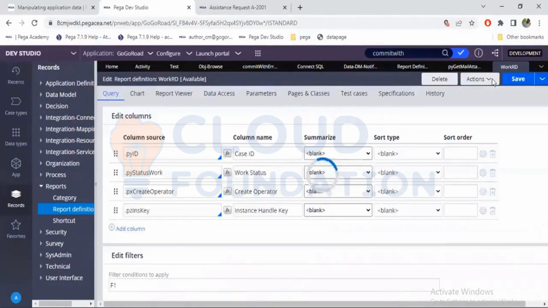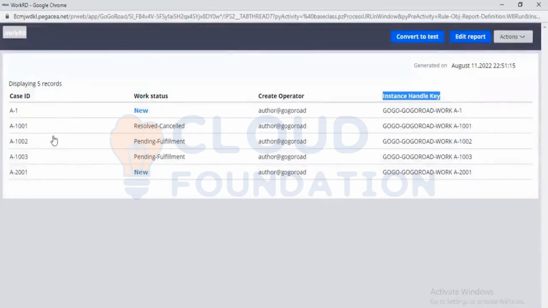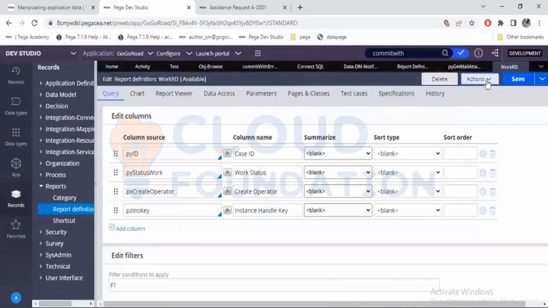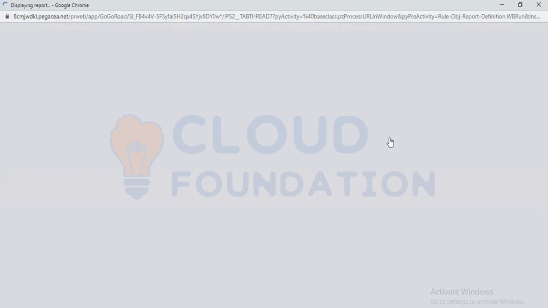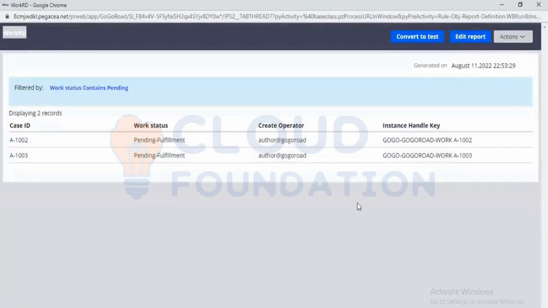You have saved it. Now, if you saw, here you are getting these records. You are getting 5 records as a result. Now, if I run it, I should get only 2 records because I'm filtering the records. See, I have got only 2 records. You can see the heading, filtered by work status contains pending. Got it? Any question on filtering? Do you want me to explain one more time?